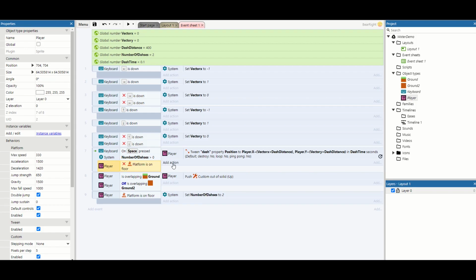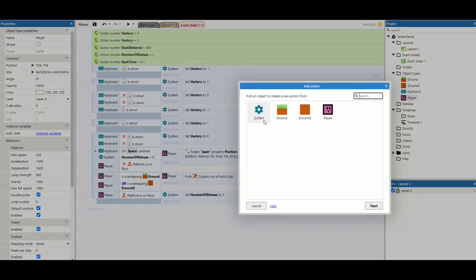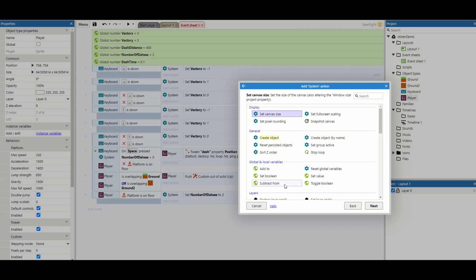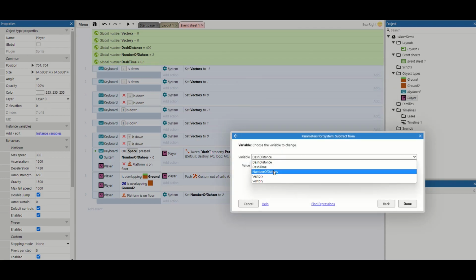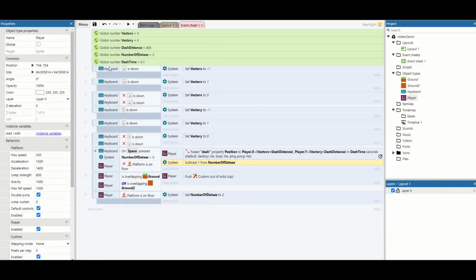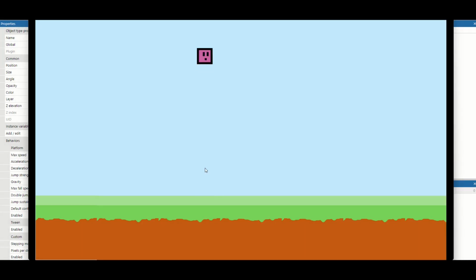Once we've got that set up, we just need to add an action here and just go to our system and subtract from our number of dashes by 1. This means now I can only dash twice in one movement. So 1, 2, and I can't go again.